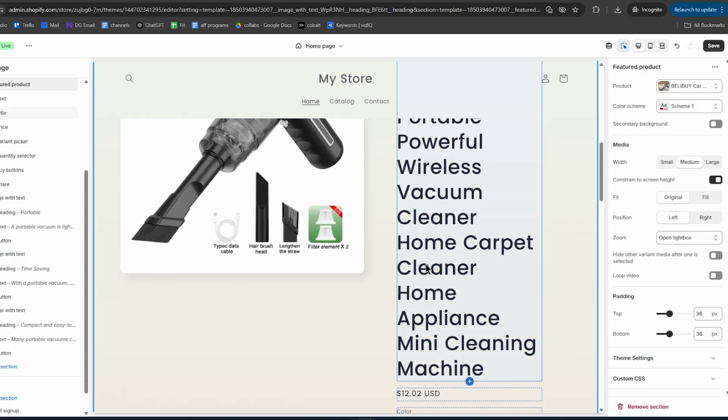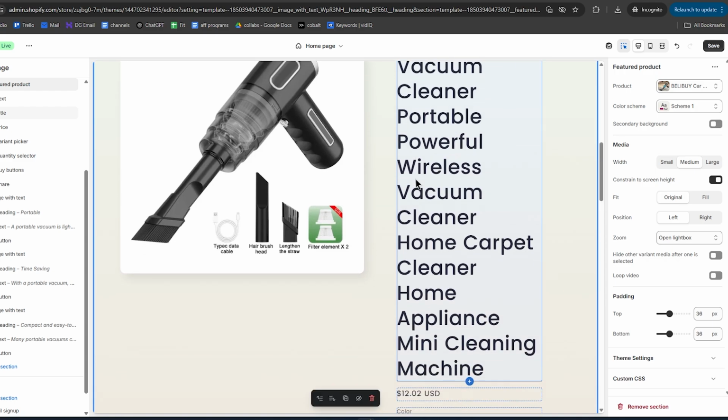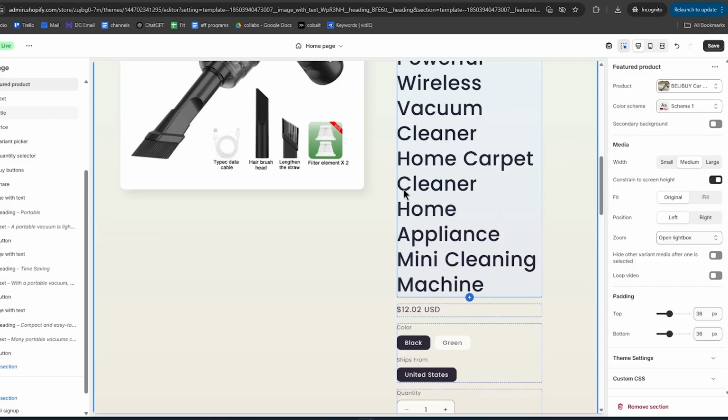Now, if this looks really bad, which it does in my case, don't worry, we are gonna adjust all this information later as well, which will fine tune all of this info.